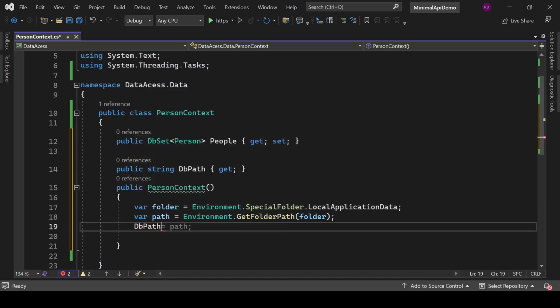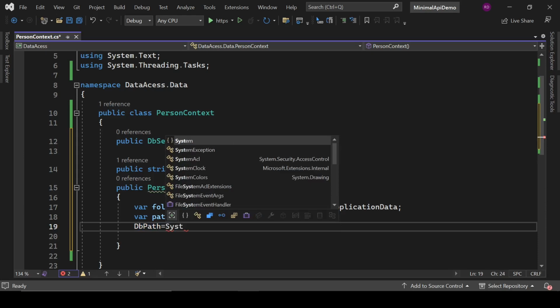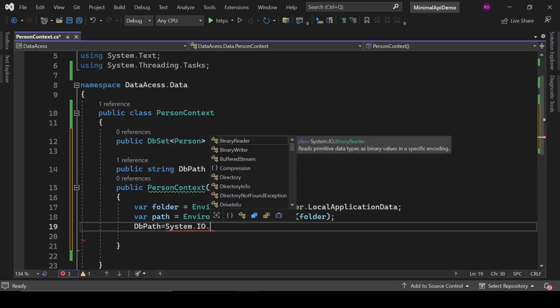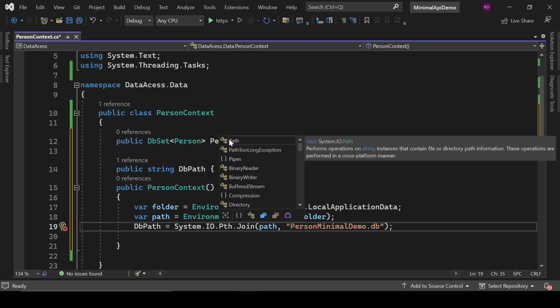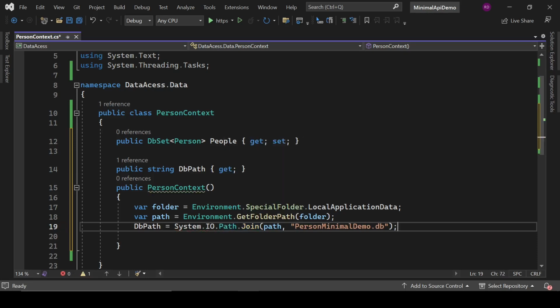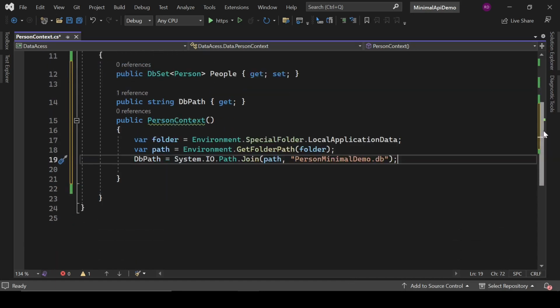DbPath equals System.IO.Path.Join, now we are going to join these paths, path comma, and here we will create the name of the database. So it will be, let's say, person minimal demo dot db. System.IO, here something is missing, Path.Join. Now we are fine. Okay, so now we have defined the path of the database where we are going to generate our database.